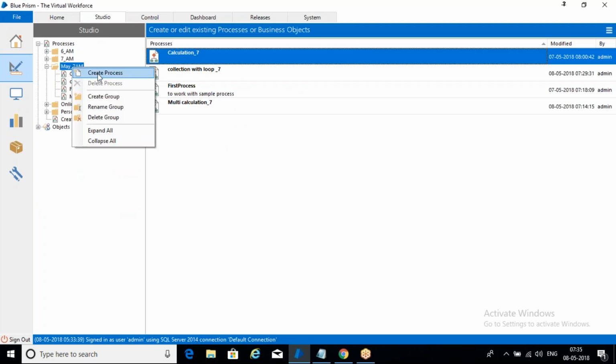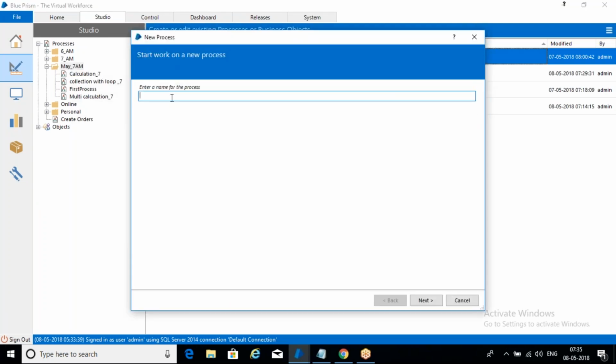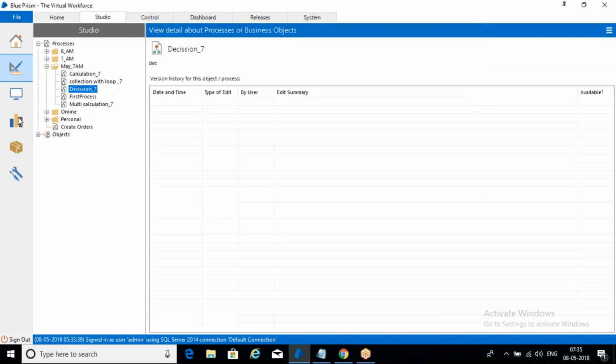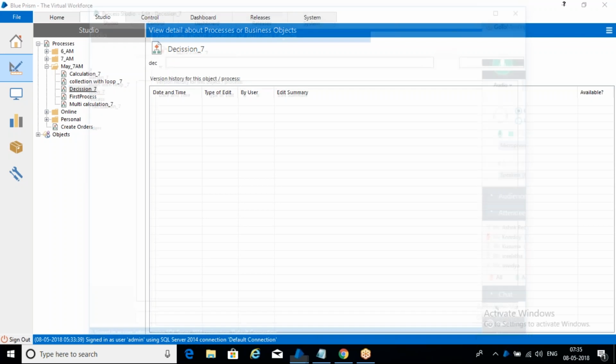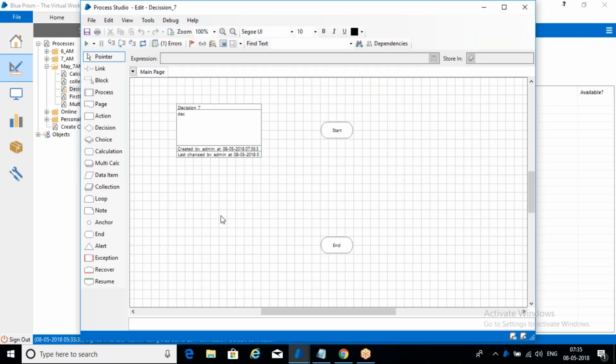We create a new process for a decision. Decision 7. Okay. Give the description, anything. Double click on this. Now our requirement is if your salary is greater than 10,000, you are eligible. If your salary is not greater than 10,000, you are not eligible. Right? A decision will always have two conditions, yes or no links, two links.